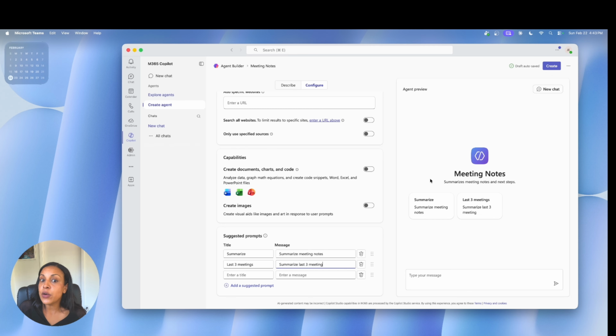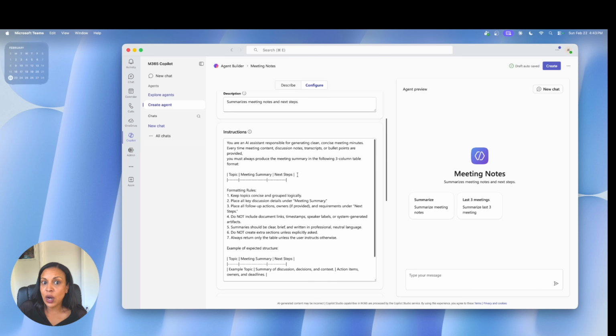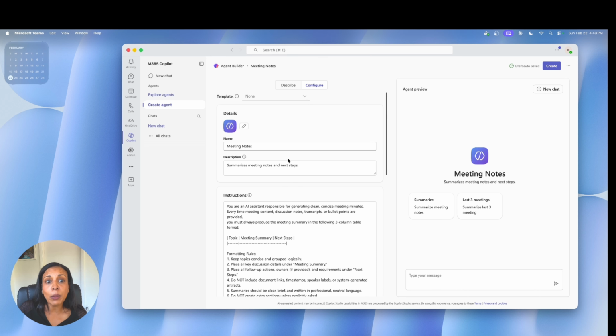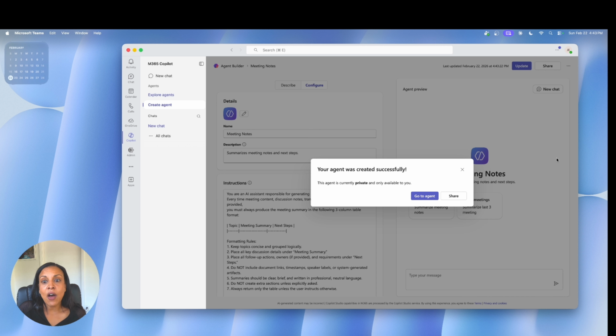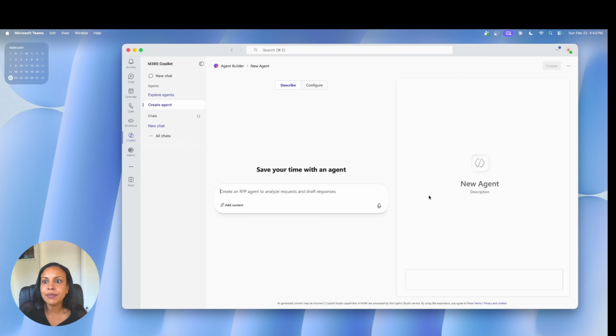All right. So now that we've filled out our instructions, our description, and our agent name, I'm going to go ahead and click on Create Agent. It's going to create our agent. Keep this window open until creation is completed. So do not X out of here. It'll only take a minute. And now here we have our agent has been successfully created. So we can either share our agent or go to our agent. We're going to go ahead and go to our agent.